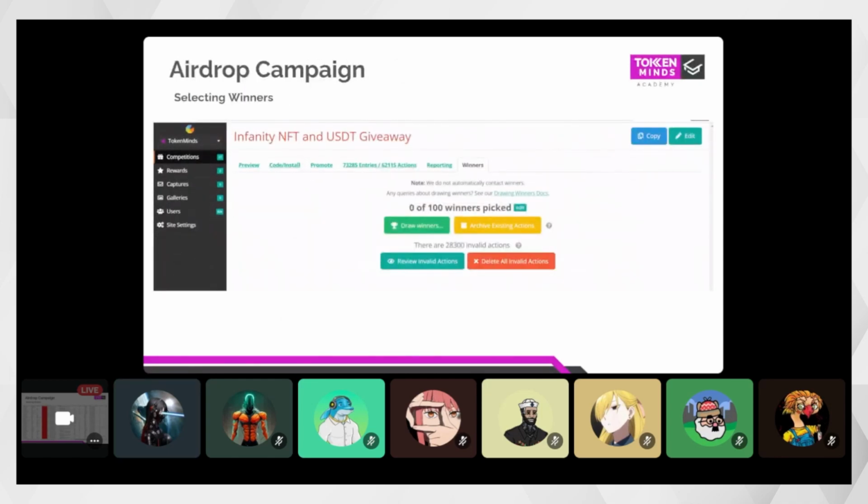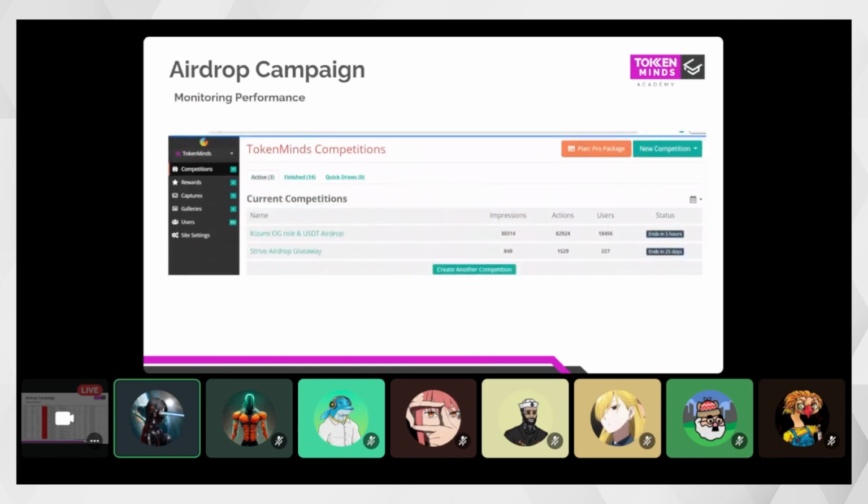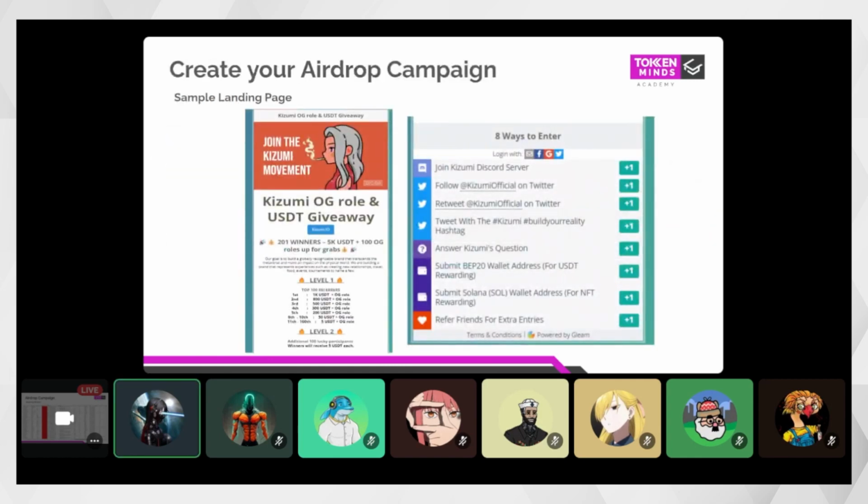Because there are some airdrop hunters who create fraudulent accounts, alt accounts, just to win. But with some mechanics of selecting really organic people, bots cannot actually win. So you can do it this way.